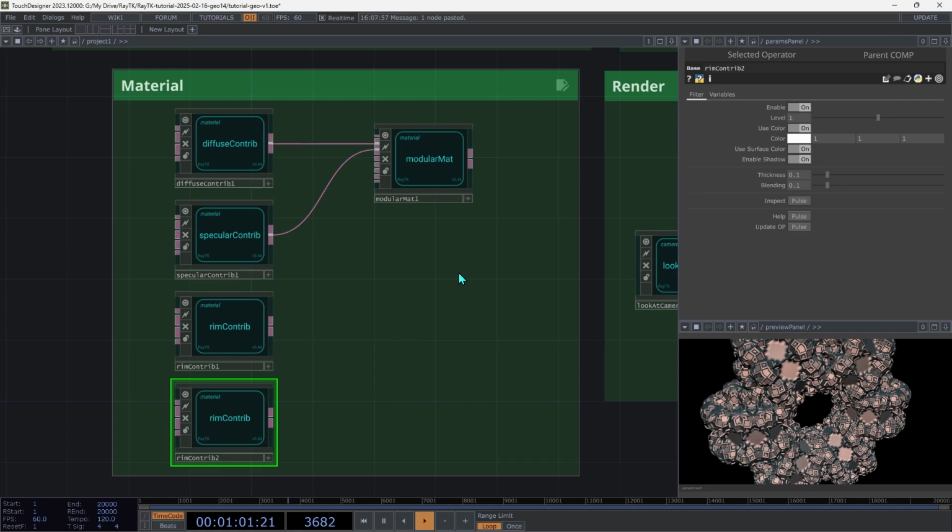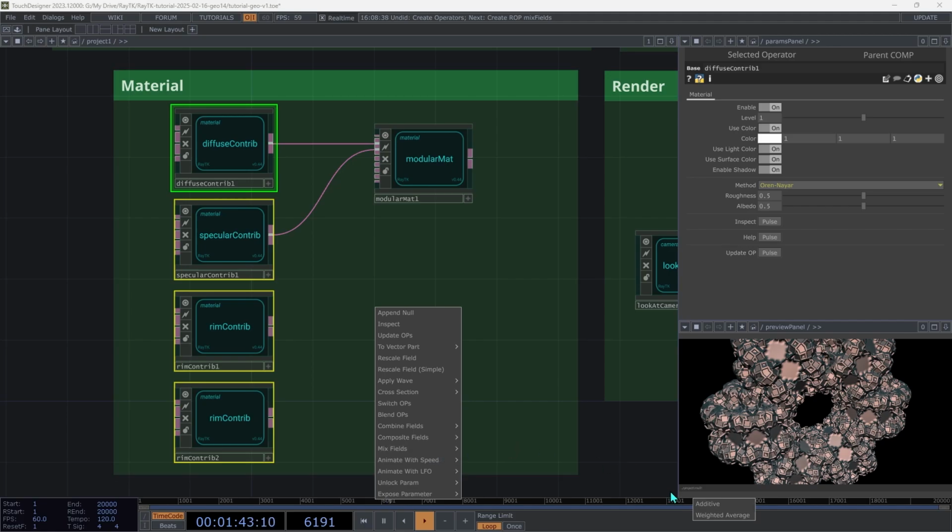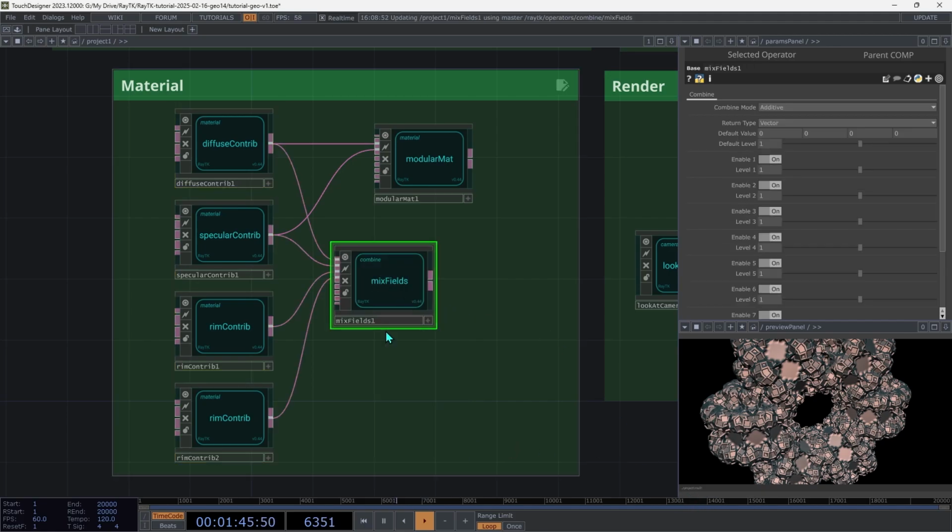It will be helpful to have one place where we can toggle them on and off and adjust each one's brightness. And we can do that with the mix fields operator. I'm planning to add a color-focused version of that operator in the next release, so you might be able to just use that instead, but it should be pretty similar to how mix fields works. So select all 4 of those and open the editor tools with Alt-Shift-R, and then locate mix fields and choose additive. So that will create a new mix fields operator and connect those 4 up to its inputs.